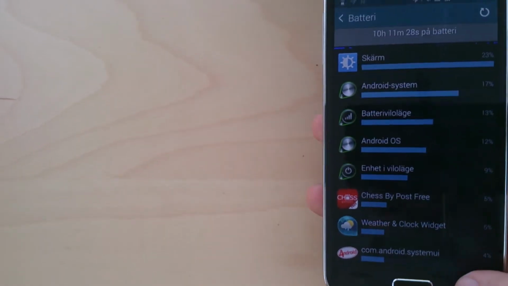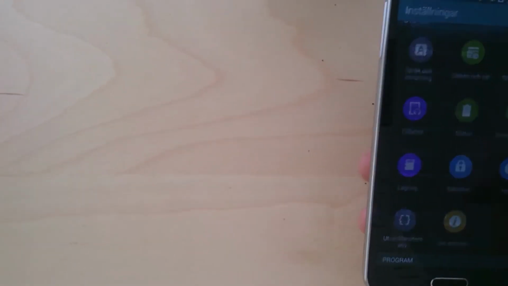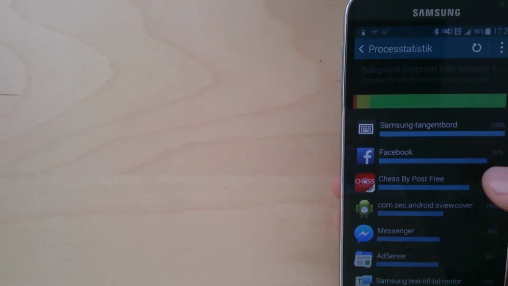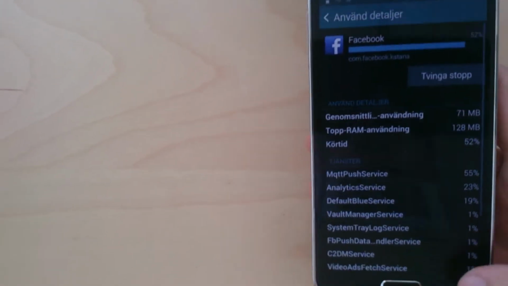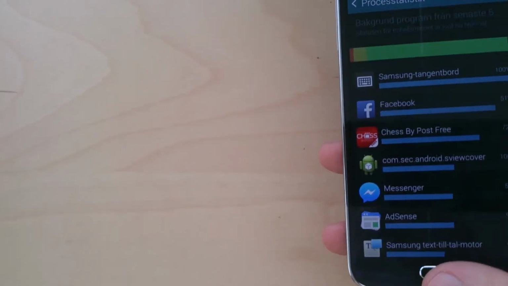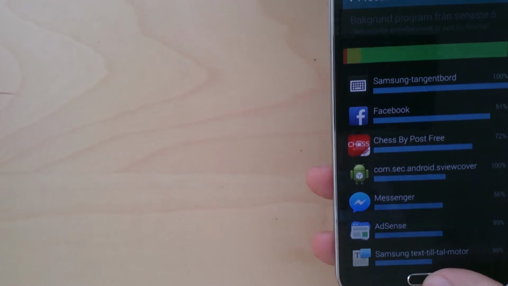Anyways, what you want to do is go to developer options, and look at the processing statistics. You'll see, boom, Facebook is at the top. Now, you'll see that a lot of these apps will be at the top because they'll be running in the background. And specifically Facebook, it's awful. It will drain a lot of battery.